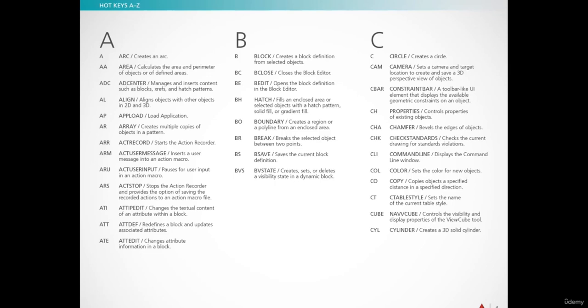Now we have some hotkeys from A to Z. Here you can see keys for A, B, and C. You can use A for arc, double A for area, ADC for ADC Center. It actually manages and inserts content such as blocks, X references, and hatch patterns. Then for B, we can use block. For BC, we can use the closing of block editor, BE for opening the block definition in the block editor, and so on. Then we have C for circle, CAM for camera, C bar for constraint bar, and so on.